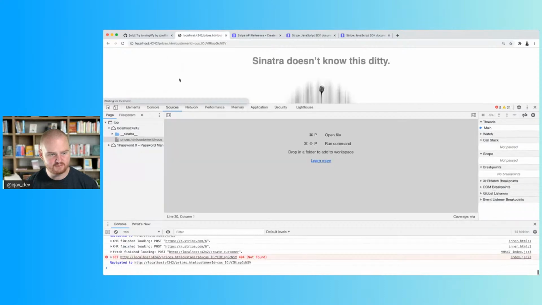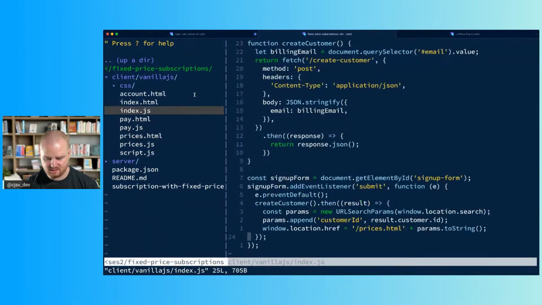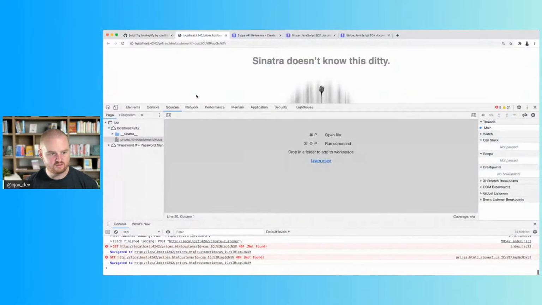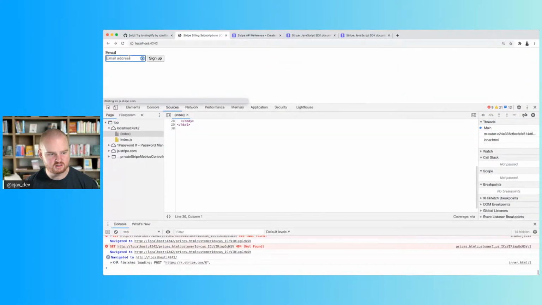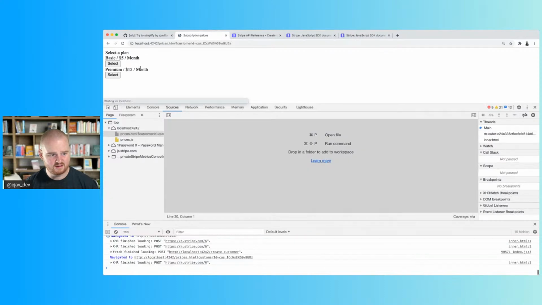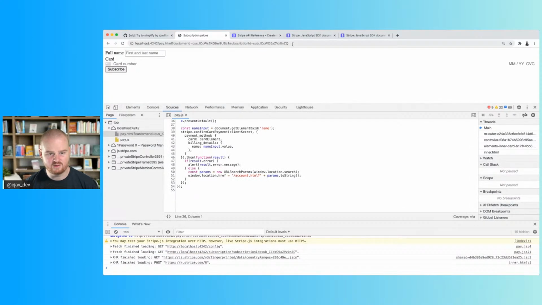ampool.com, sign up. And that one is also broken. So from index.js, should be a question mark, refresh, fresh. Jenny Rosen at .com, sign up. Okay, we get to pick a plan. Do we want basic or premium? Let's do premium this time just to make sure it works. Cool. And we created a subscription.